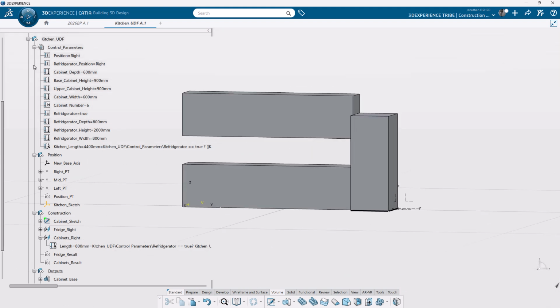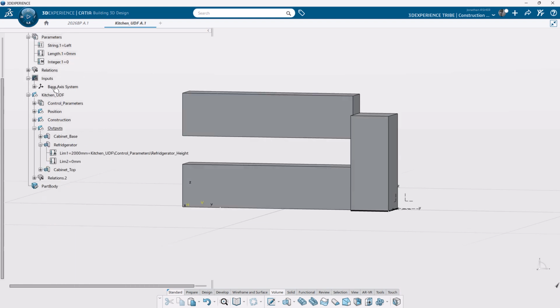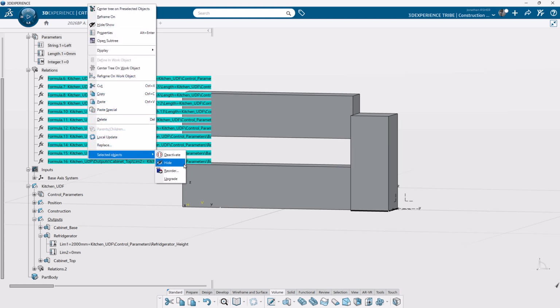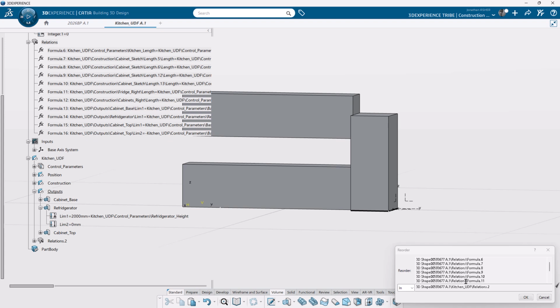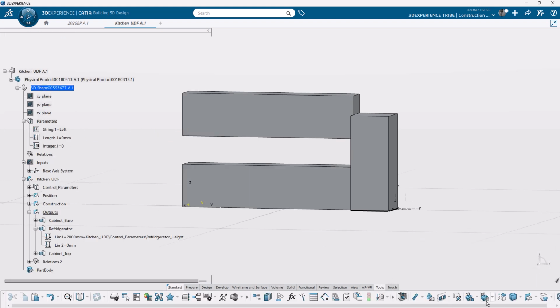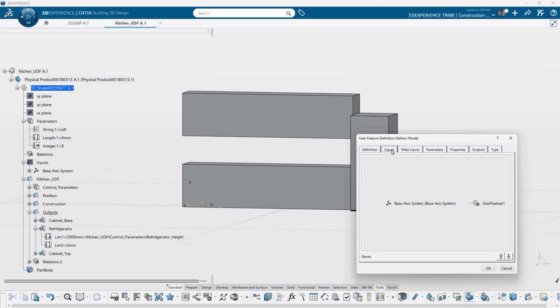So we've created a lot of formulas. We're going to need to move those formulas from the relation set up above, down below. So select those formulas, reorder, move them down into the relation set down below. Excellent. And now let's make a UDF. Do that in the Tools tab, select User Feature, select our geometrical set. If we've done everything right, we only have a base axis system as input, and that is excellent.